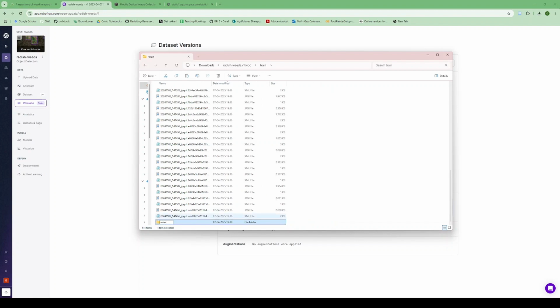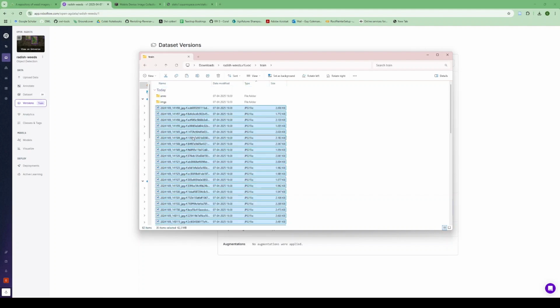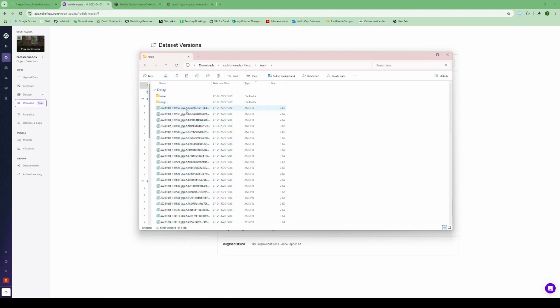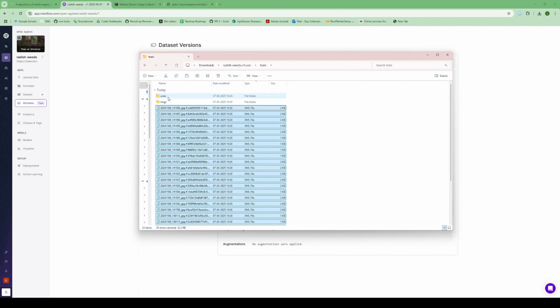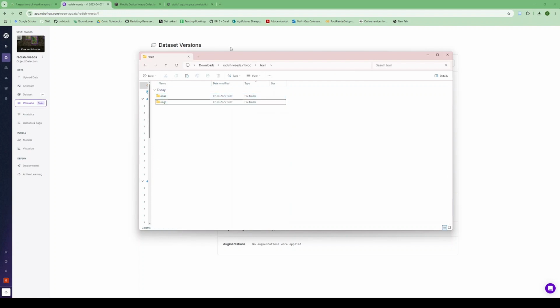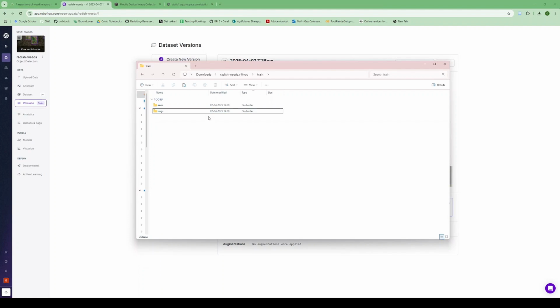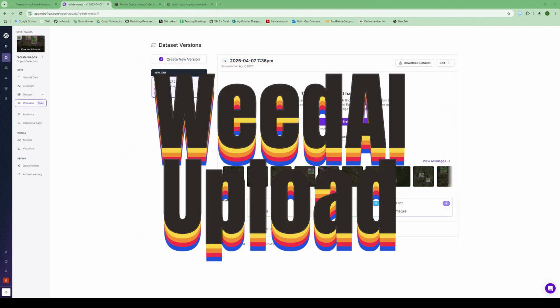So we'll call this annotations and images. And if we sort by type, great. And so now we're getting pretty close to the point of upload. So what we now need to do, I'll just drag this down here.